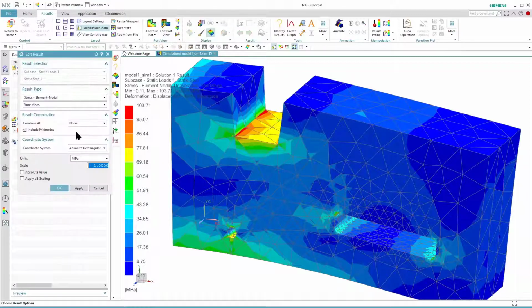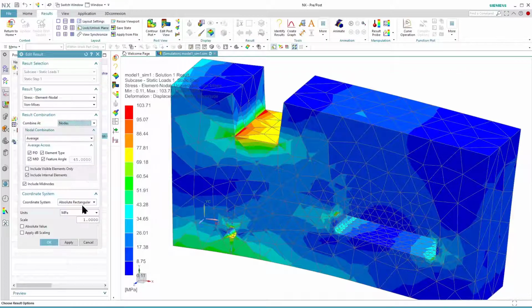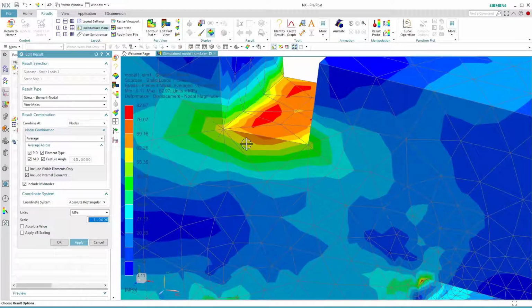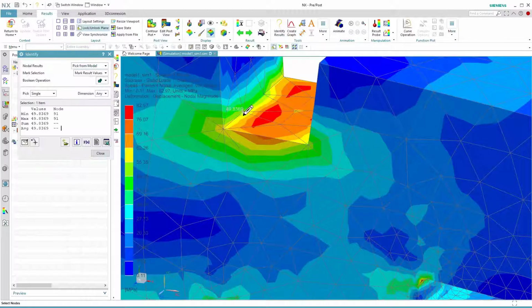I can go and make a combination at the nodes. I choose node, apply, and you see now we have an averaging, and these lines are on the same level, but you have completely different results. It's 82, or in this area much less than before. So be careful in areas like this.